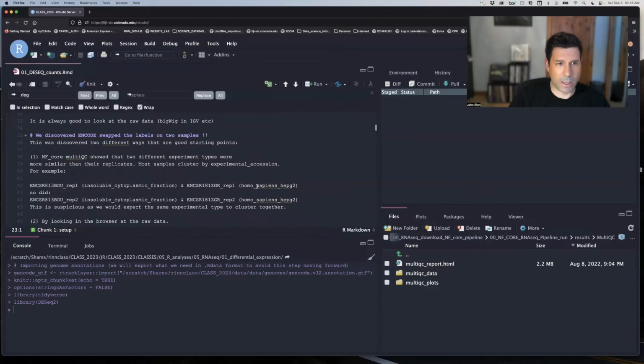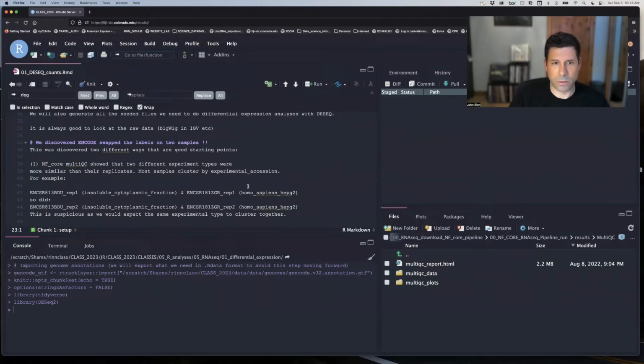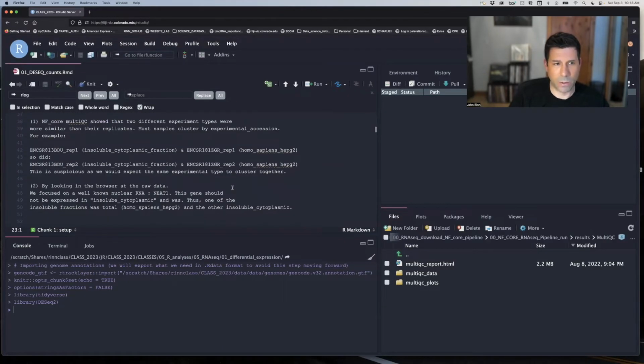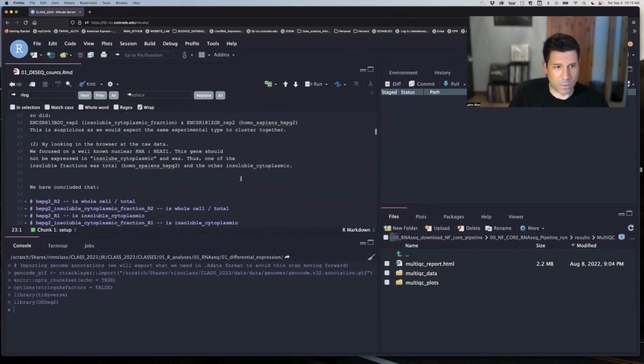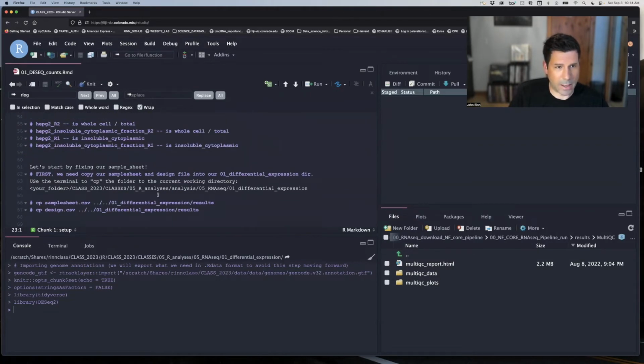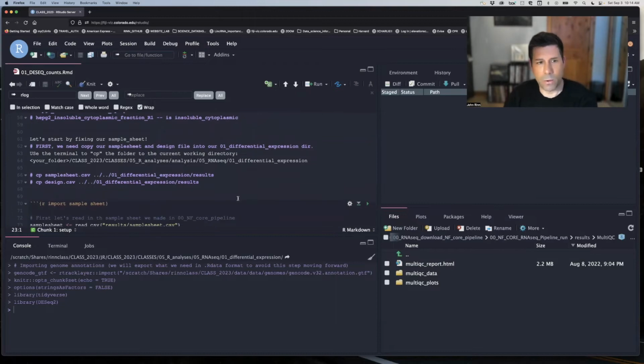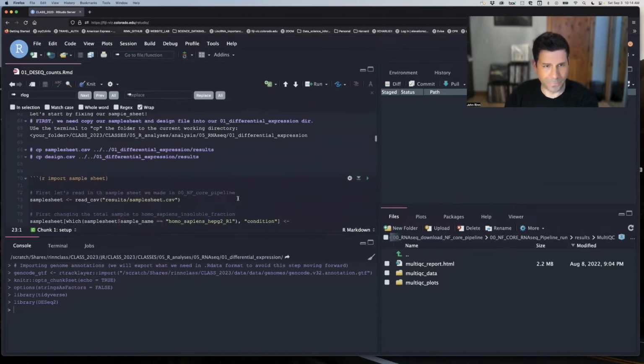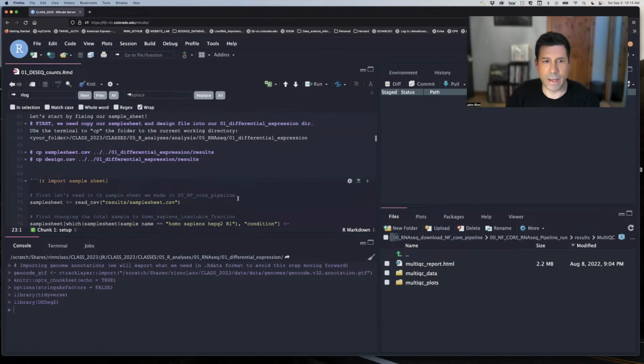It's all written out here, and you can look in your MultiQC report because you'll have the same issue. This sample was simply mislabeled by ENCODE, and there's nothing we can do about it except fix it now that we know what is what. And that's all outlined here, and how we need to now fix our sample sheet.